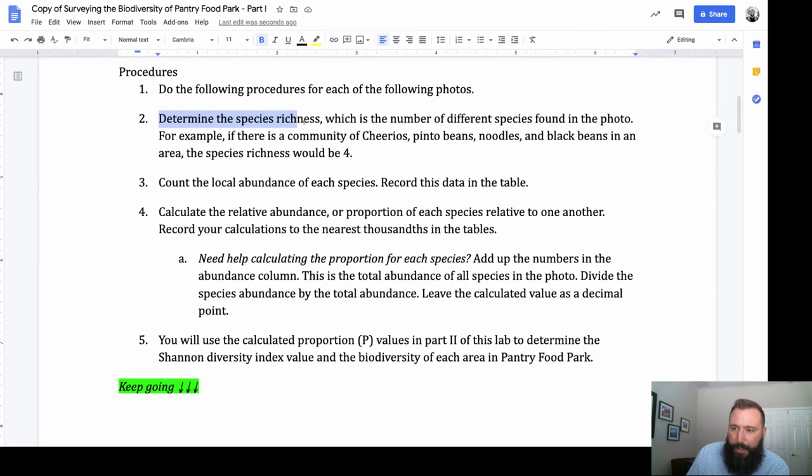Determine the species richness, which is the number of different species found in the photo. For example, if there's a community of Cheerios, pinto beans, noodles, and black beans in an area, the species richness would be 4. Why? Because there are 4 different species. That's what species richness tells us. What's the next part? Count the local abundance of each species. Record this data in the table. Next, calculate the relative abundance, or the proportion of each species relative to one another. Record your calculations to the nearest thousandth in the tables.